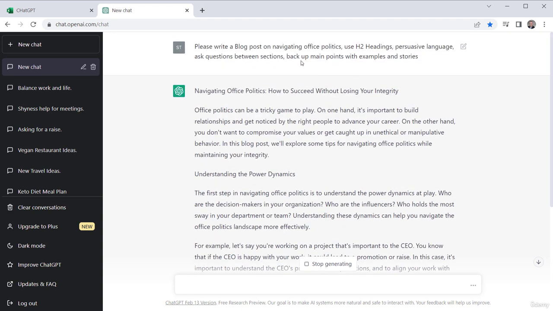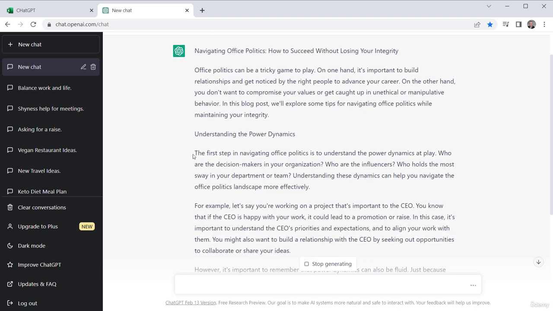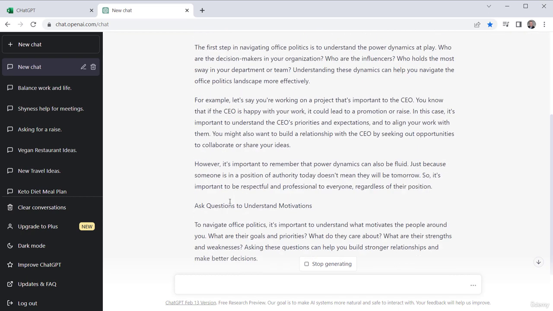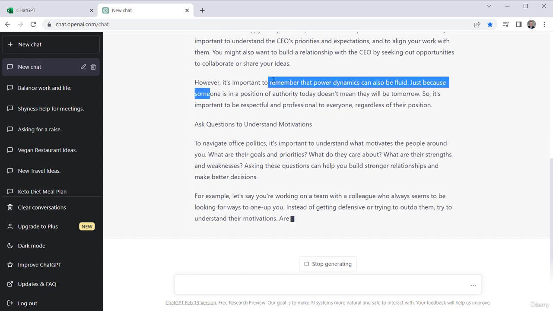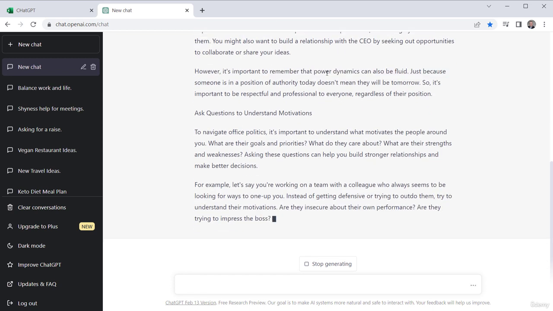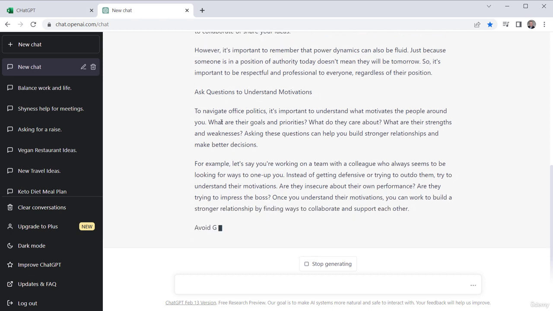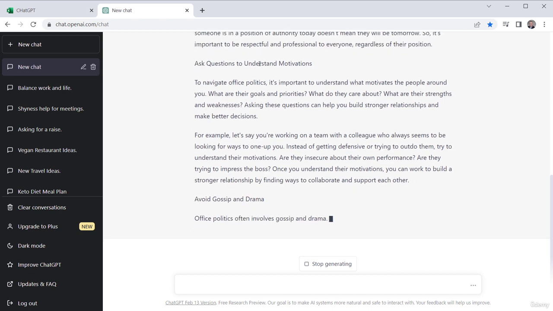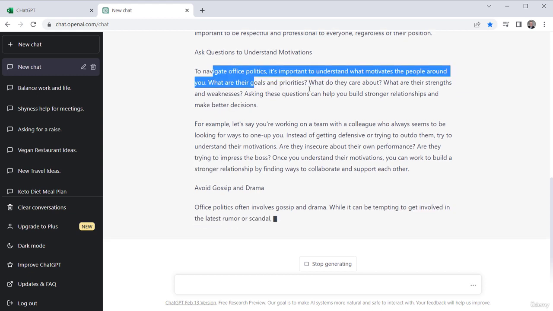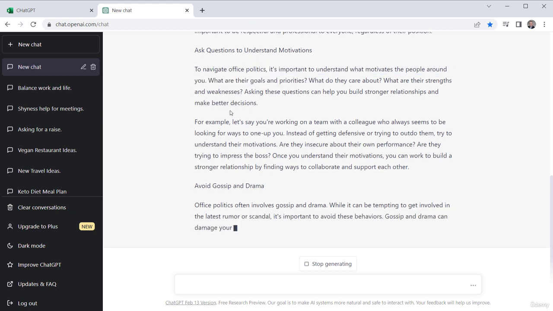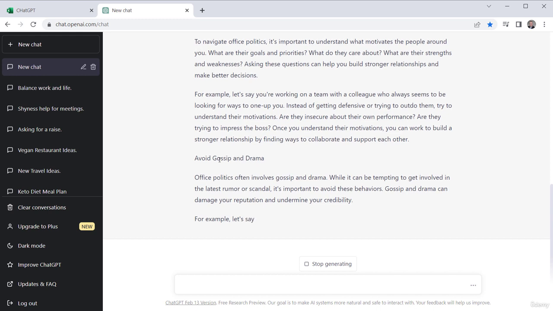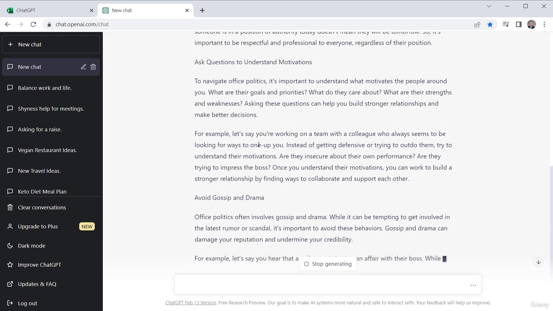Why is it doing that? Because I asked it to back up the main points with examples and or stories. Maybe I should have said or stories. So here's an example, right? And then it has a nice little wrap up that power dynamics can also be fluid. And then ask questions to understand motivations. So this is, again, talking about this heading here about navigating office politics and understanding motivation. And then here's an example of how you can use questions to understand motivations.